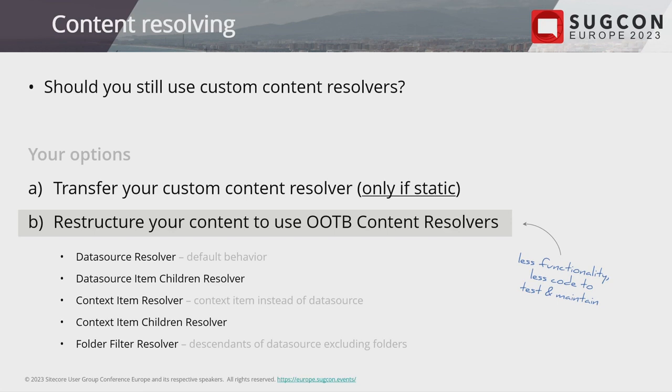I won't go into detail what the actual options are, but you do have a number of resolvers, like the data source and the context items, and both have an item children resolver. And you also have the filter resolver that you can use to filter through the content.